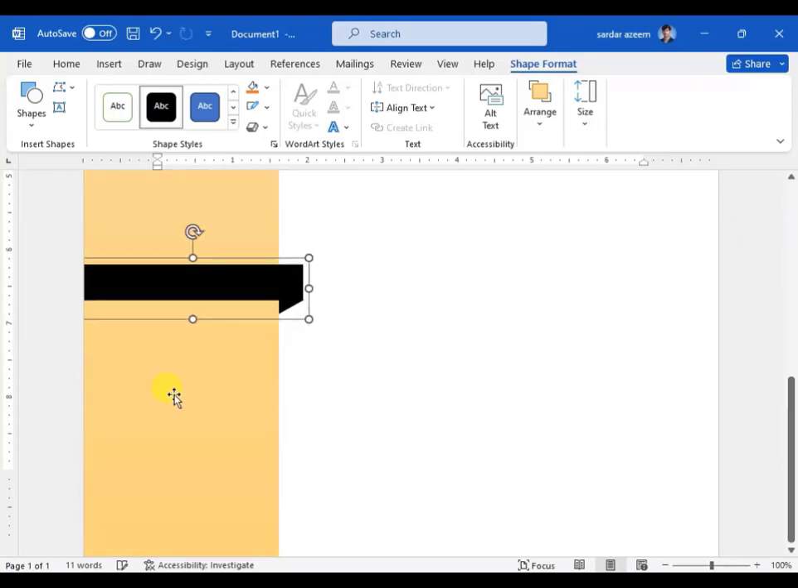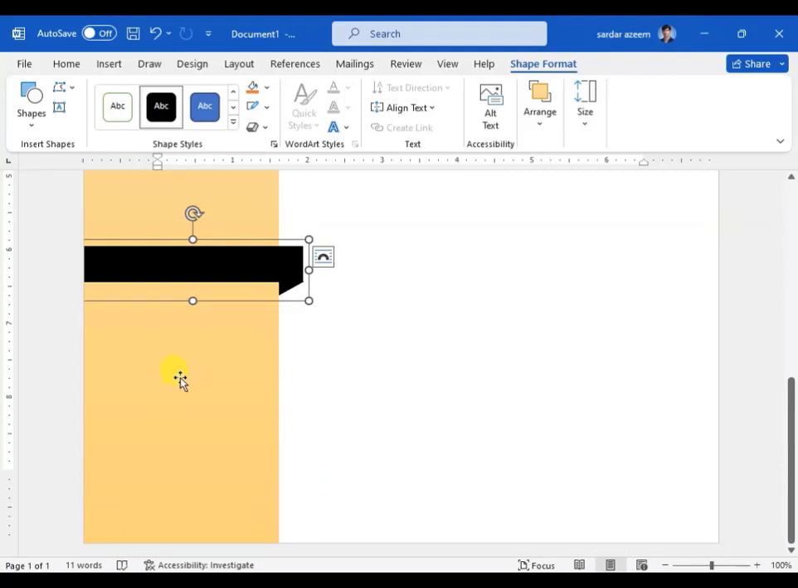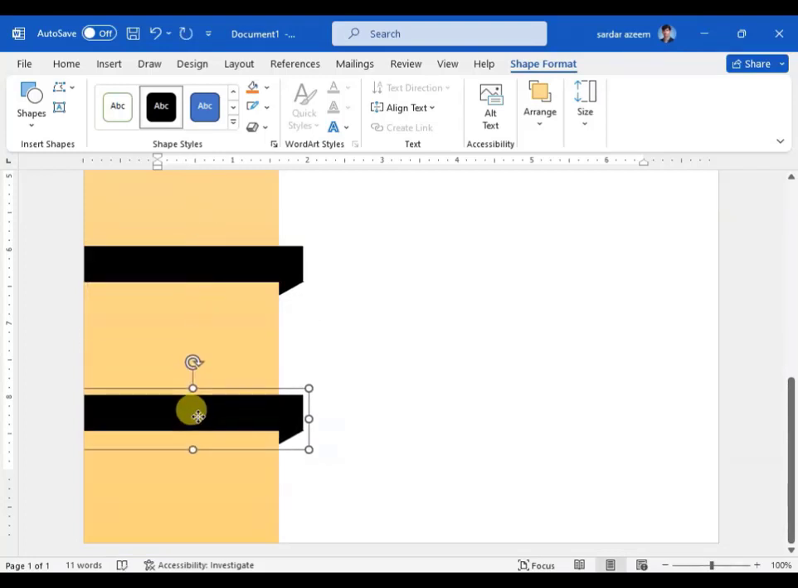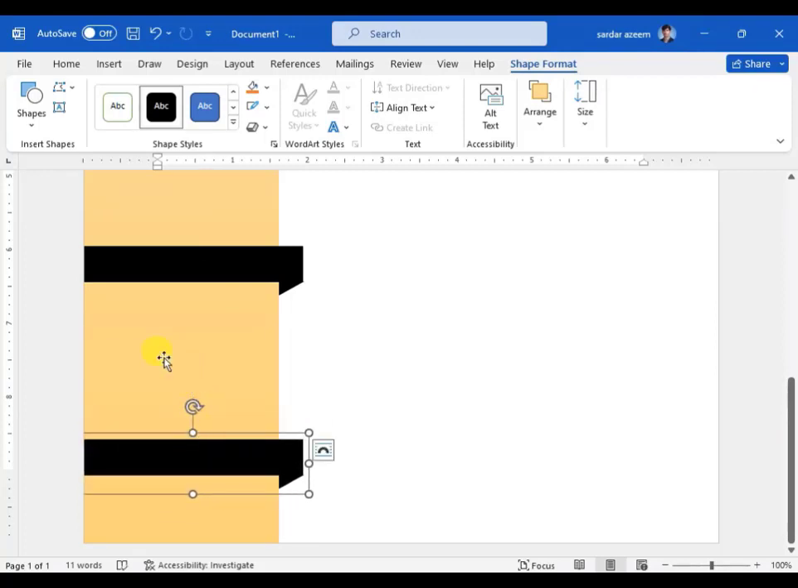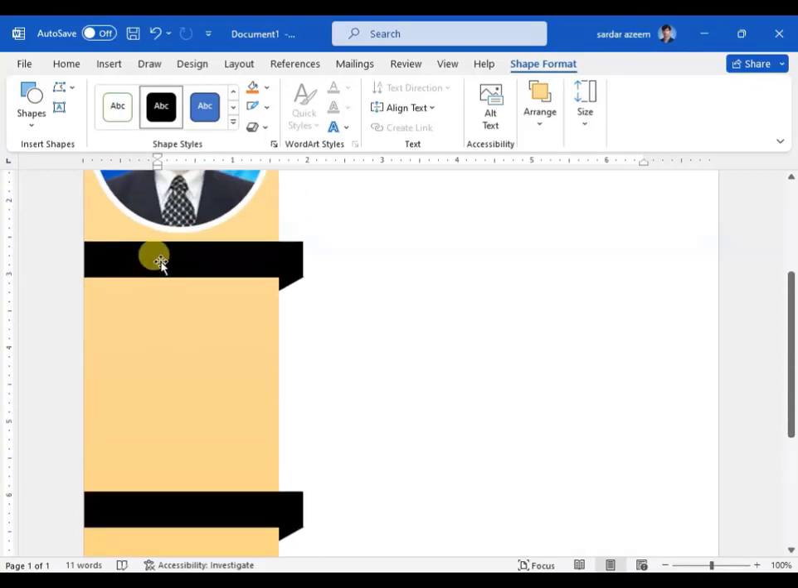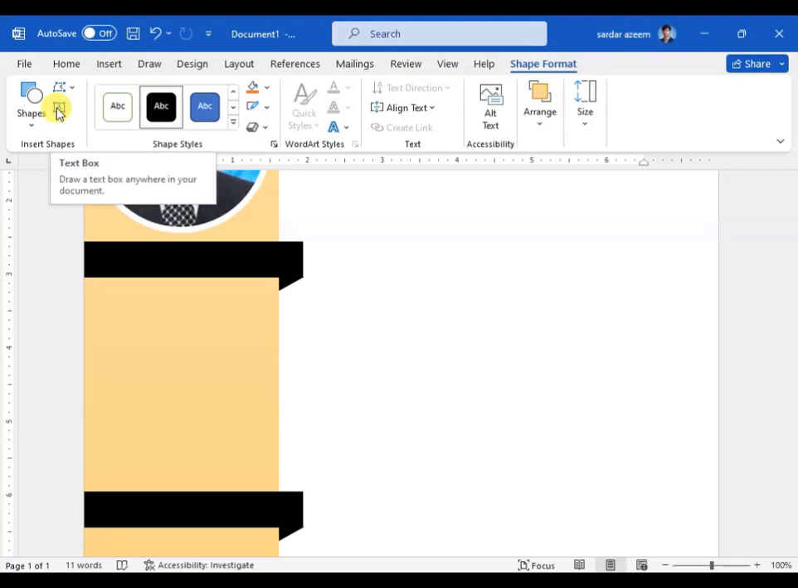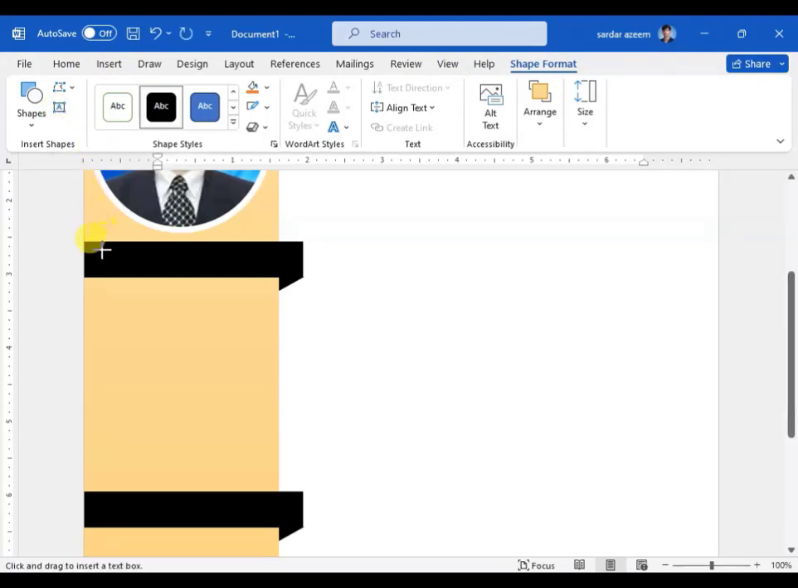Here we have got the copy of it. We want to create another copy of it here below. Okay, now I want to add some information here. For that purpose I need some text, so I'll go to add a text box here. We can click and drag a text box above that.